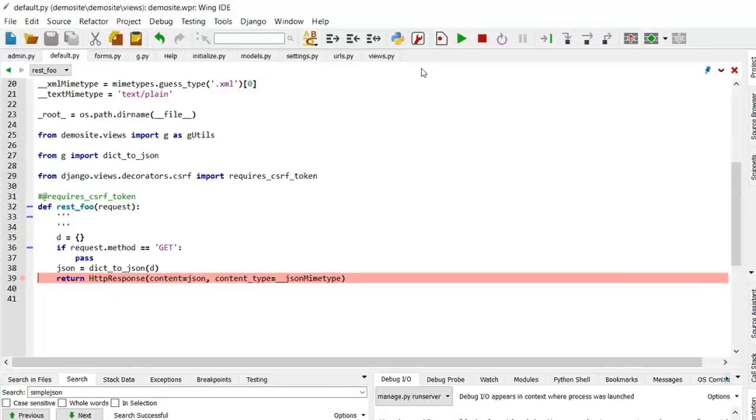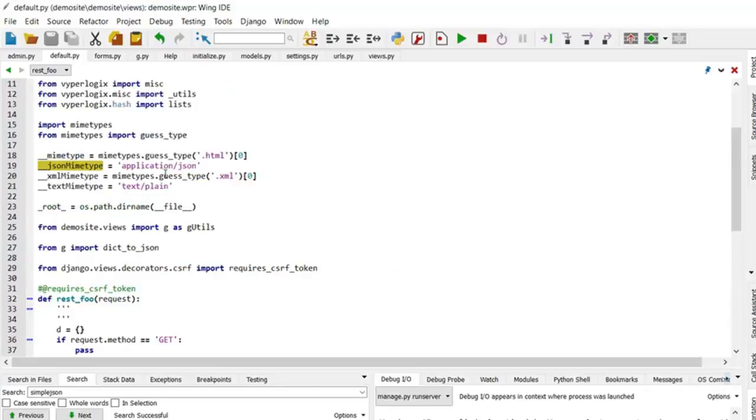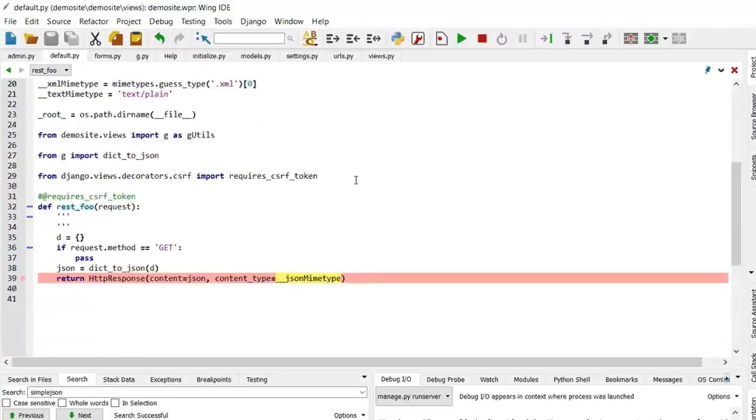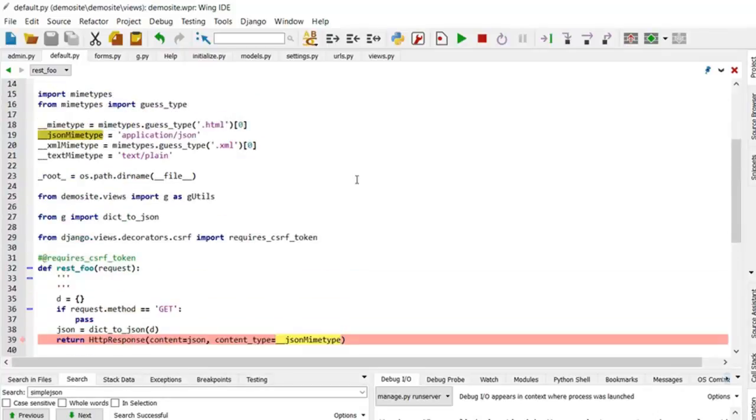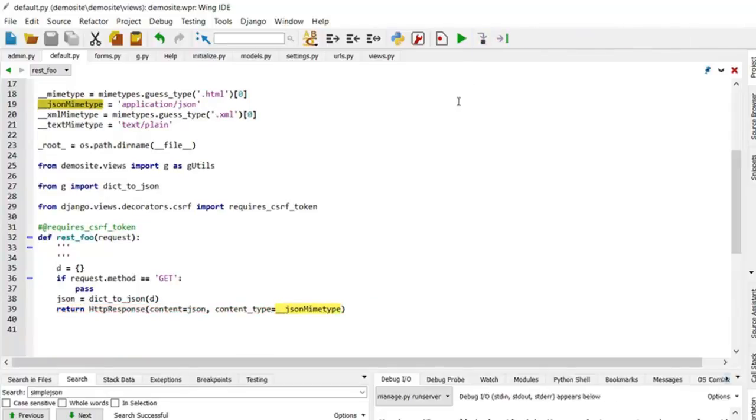And that's the end of this video. Just wanted to show how easily you can put together a web service in Django. This is a JSON MIME type. So we'll return JSON data. And in the next video, we will dig deeper. But for now, that's it.